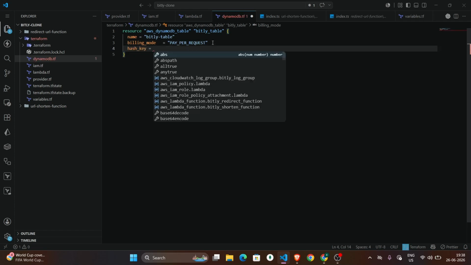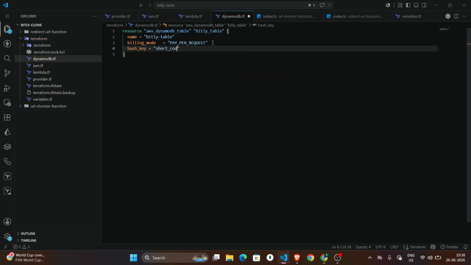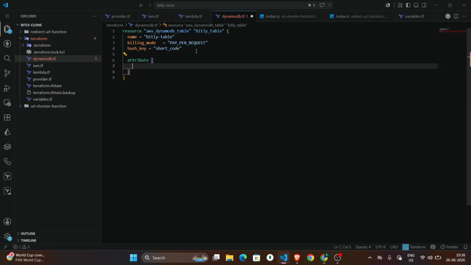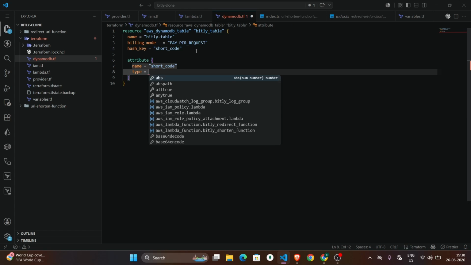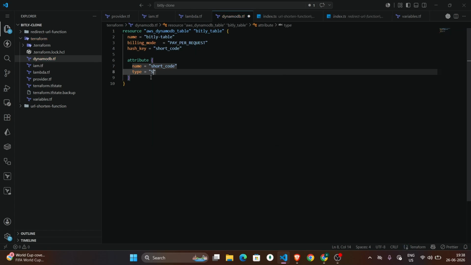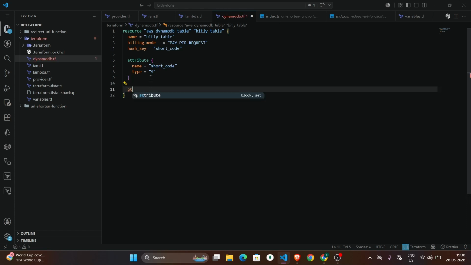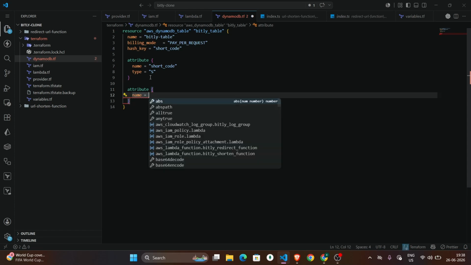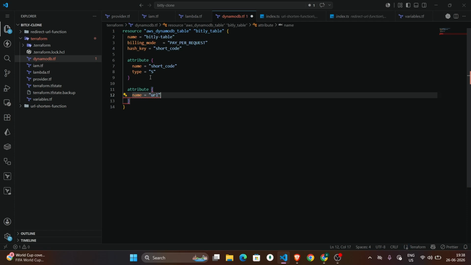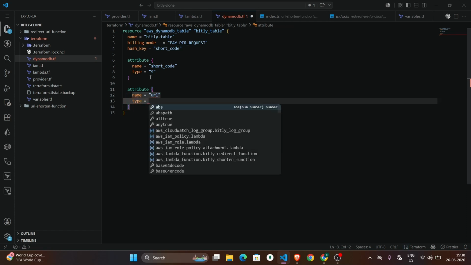Next we give the hash key. Hash key means your primary key. So what's our primary key? It's the short code, and we have to give an attribute, the name of the primary key, and the type of it. It's S, meaning string. We have to give one more attribute for the GSI, the global secondary index that we created, URL. It's also of type string.